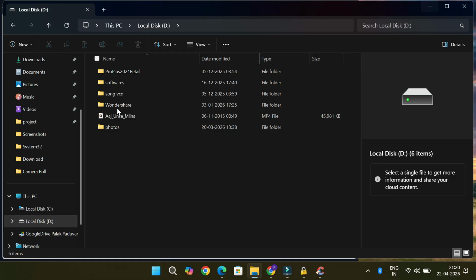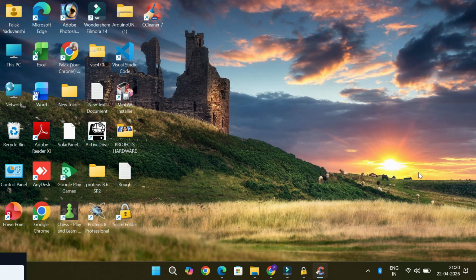The best part about this tool is that it is password protected. So no one can open or access your locked folders without entering the password. Not only folders, you can also lock applications or games using this tool.